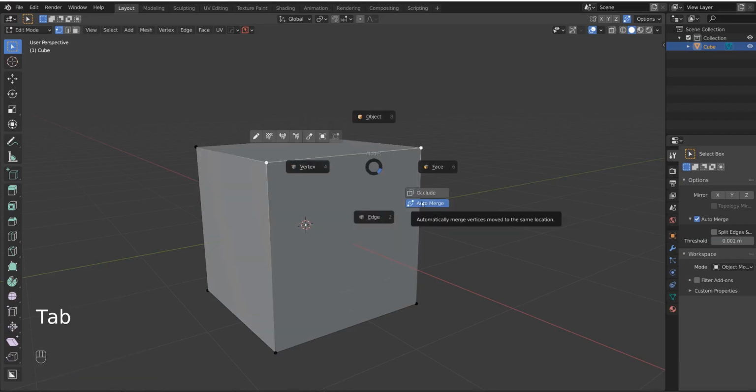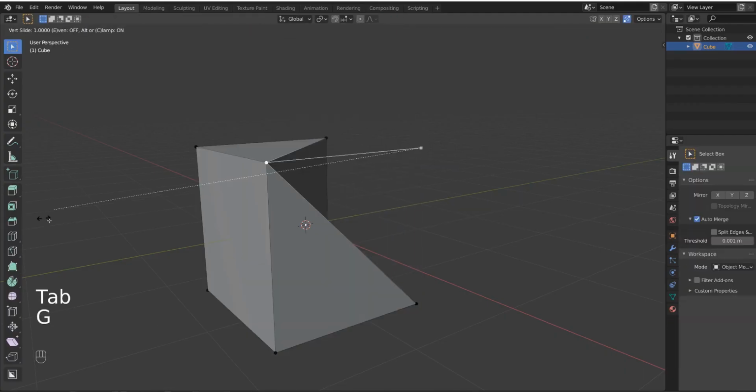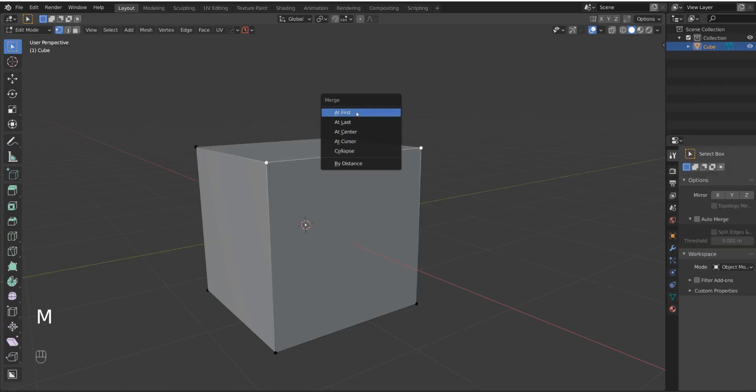But you can also turn on the auto merge function, so when I, for example, slide one vert to another, they get automatically merged into one. Now in Blender, what you want to do is select both, press M and select your option.